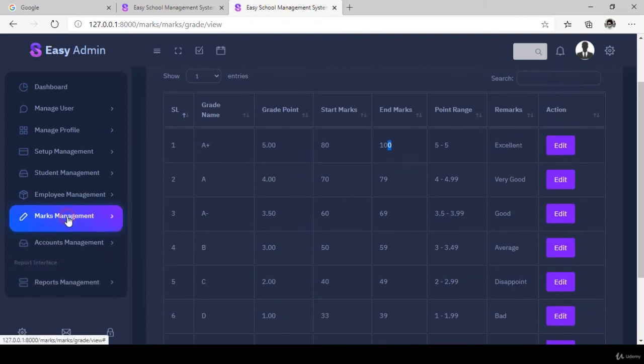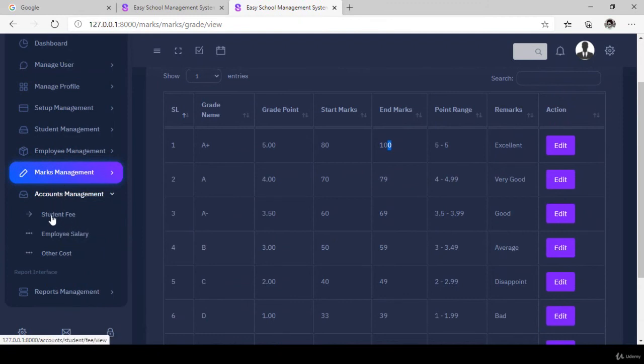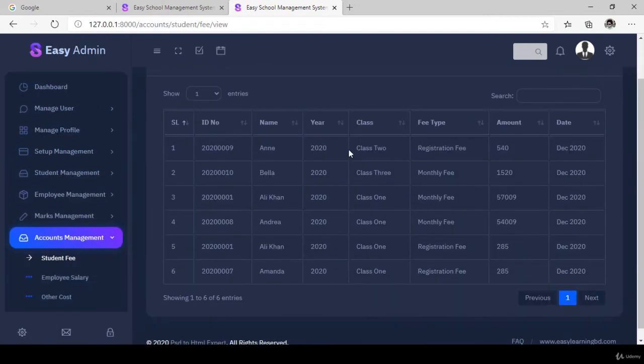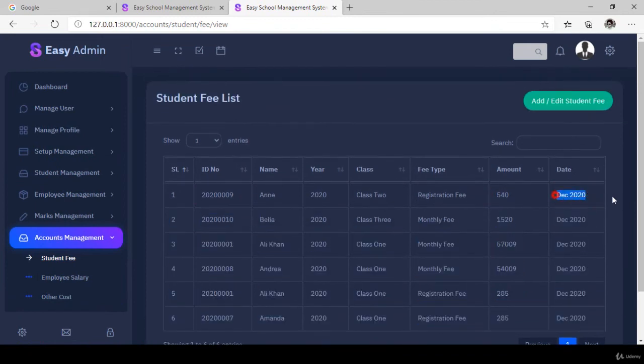position. And then there is another option for account management, and for account management you can manage the student fee, the employee salary and other costs. Like if you select student fee, you can see all our data. That means the student ID number, name, year, class, fee type, the amount, and then the amount for December.